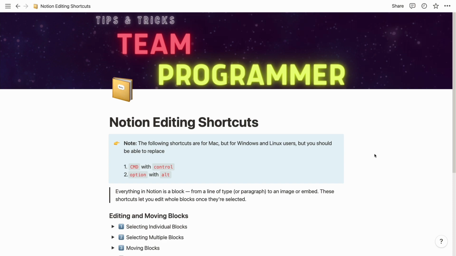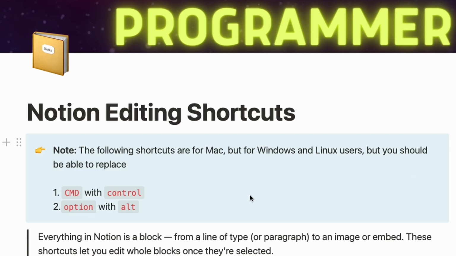Before we start, a couple of points to take note of. First of all, the shortcuts here are for Mac, but if you're using Windows or Linux, you should be able to replace the command with your control key as well as the option with your alt key.